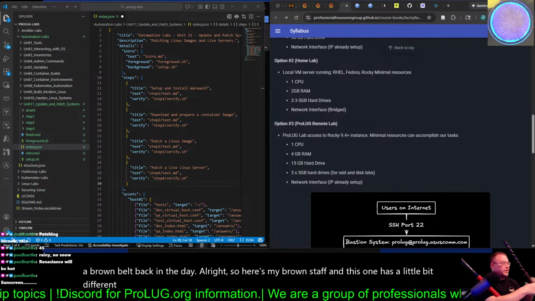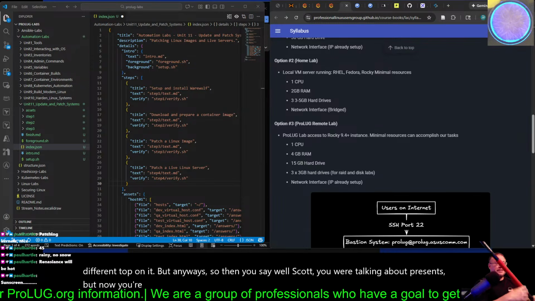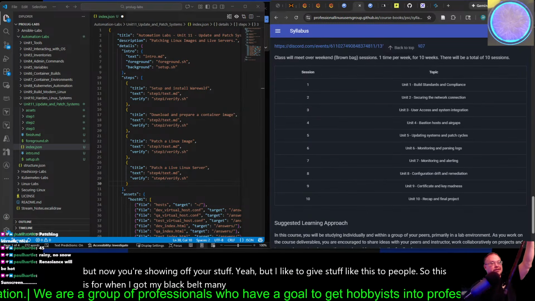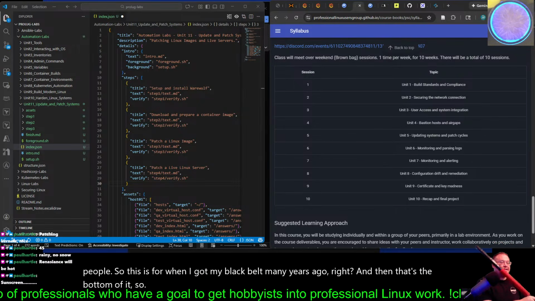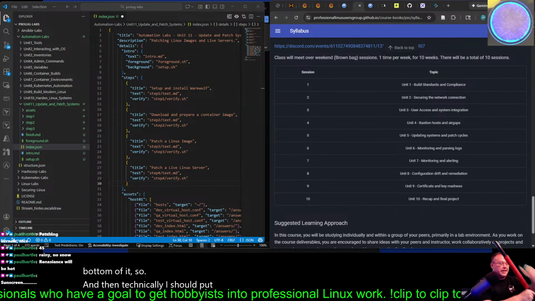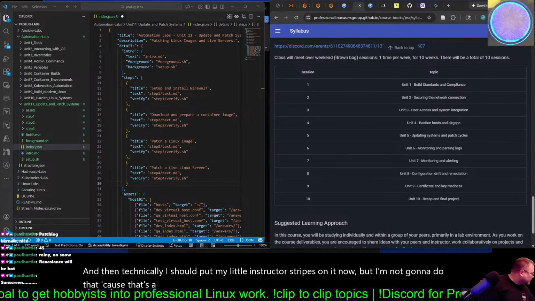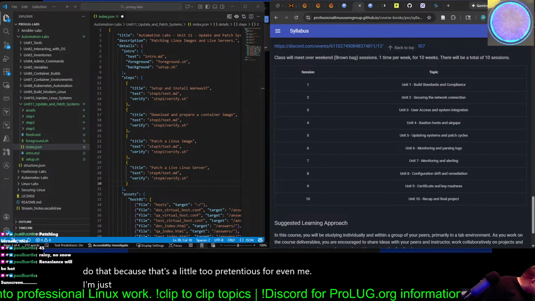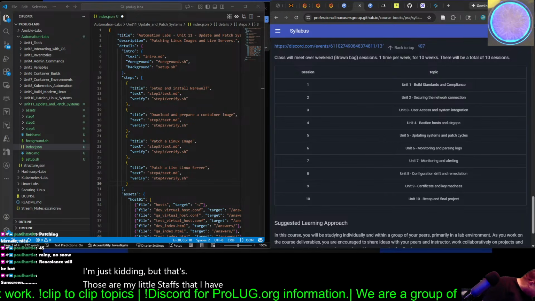But anyways, so then you say, well, Scott, you were talking about presents, but now you're showing off your stuff. Yeah, but I like to give stuff like this to people. So this is for when I got my black belt many years ago, right? And that's the bottom of it. Technically I should put my little instructor stripes on it now, but I'm not going to do that because that's a little too pretentious for even me. I'm just kidding, but those are my little staffs that I have, or staves, if you will.